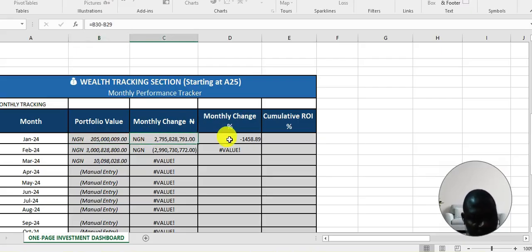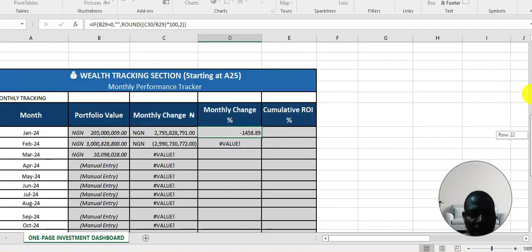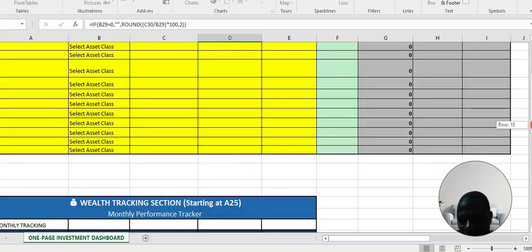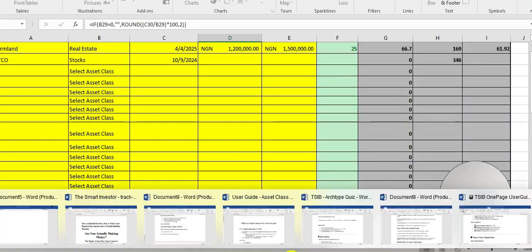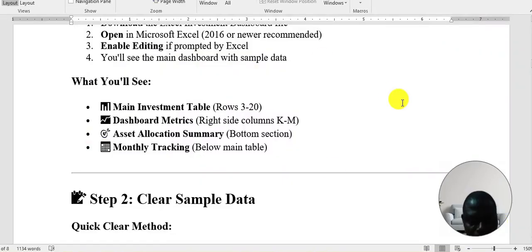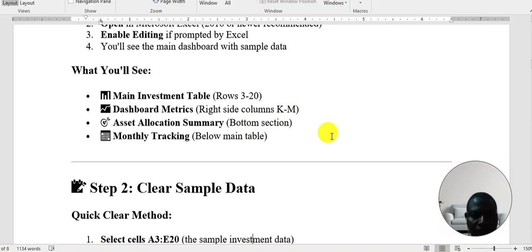So don't touch here, don't change anything, please. It's very important, right? And so that's that, about walking you through step one of the table, right? And I said you're going to have the main investment table, a dashboard matrix, an asset allocation summary, asset performance, and also a monthly tracking system, which we built in, right?